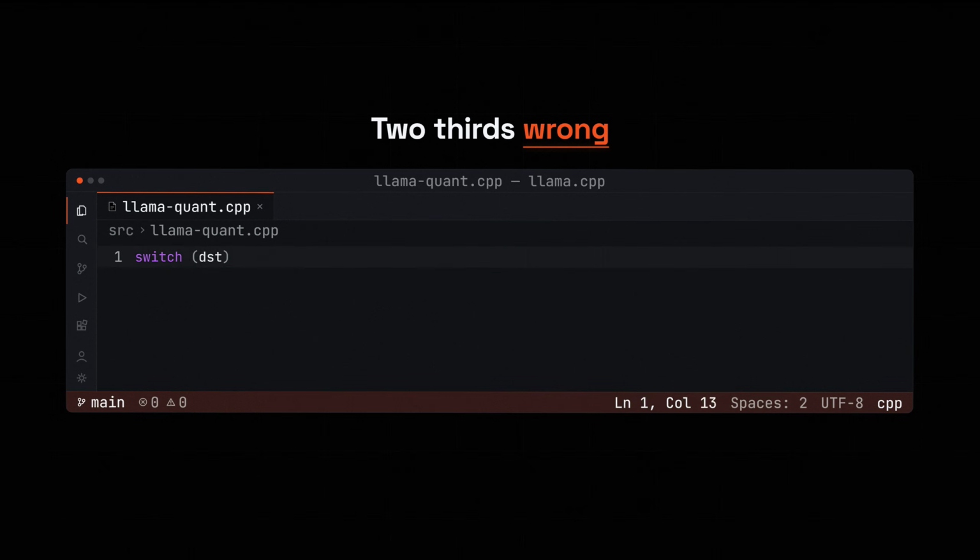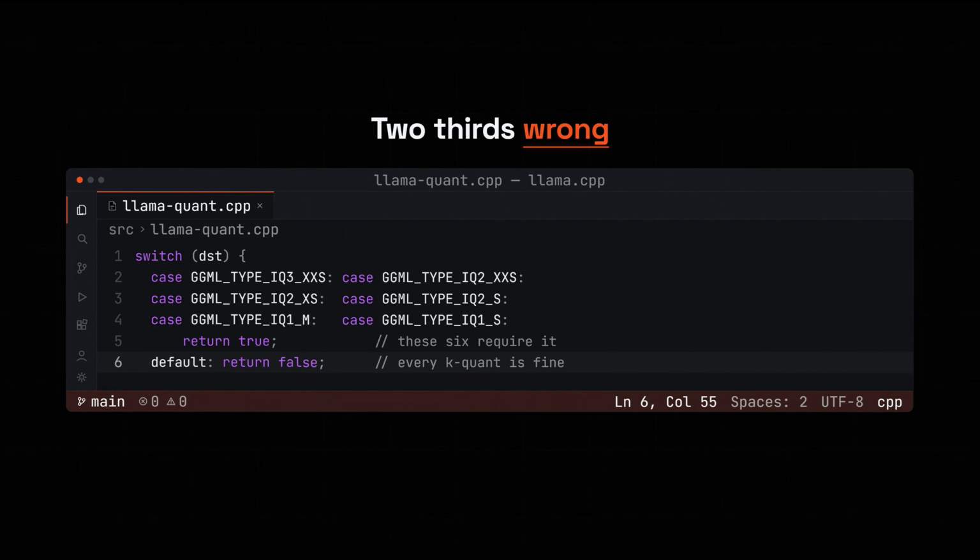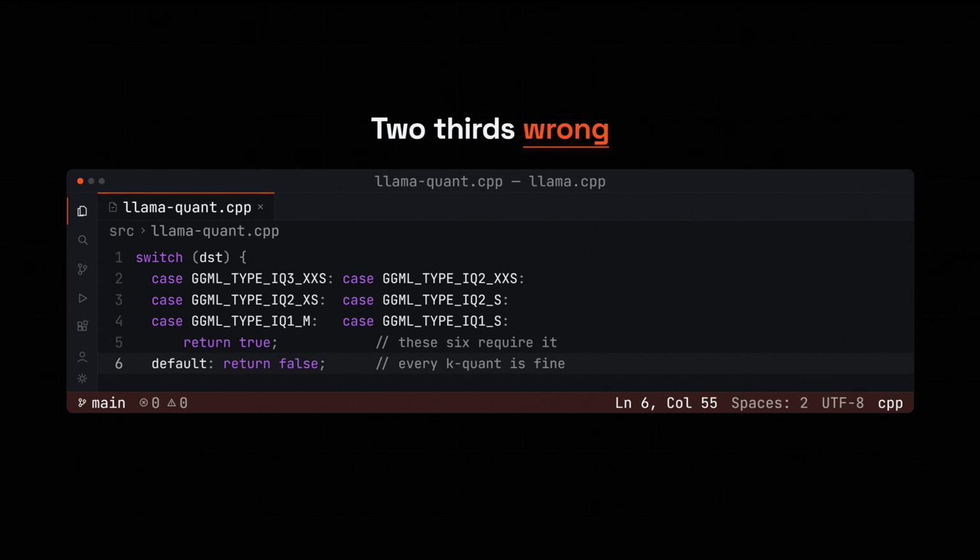Then there is the claim people repeat hardest, that IQ quants require an importance matrix. It is 2/3 wrong, and llama.cpp's own source settles it in one function. 6 types refuse to build without one, and they are the very low bit ones, 3-bit and under. IQ4, IQ3S, no requirement at all. A comment in that same file says the K quants you actually download do not need it either.